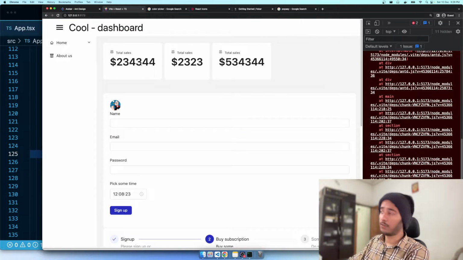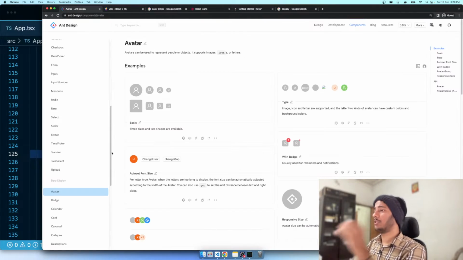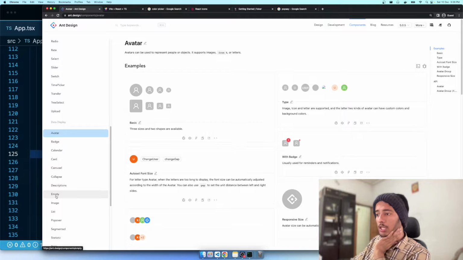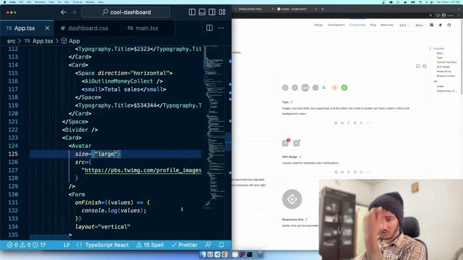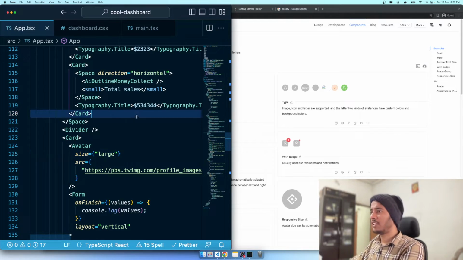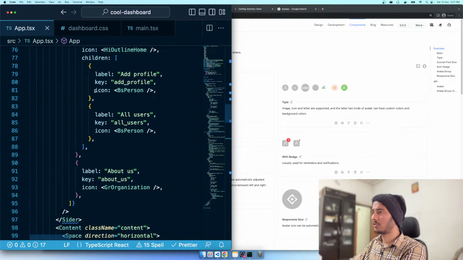A ton of components available, really cool components, right? You have this empty thing. This is also very cool, right? So let's say you have a list and you don't have anything to show, right? You can definitely show this empty thing, right? So this is also cool.